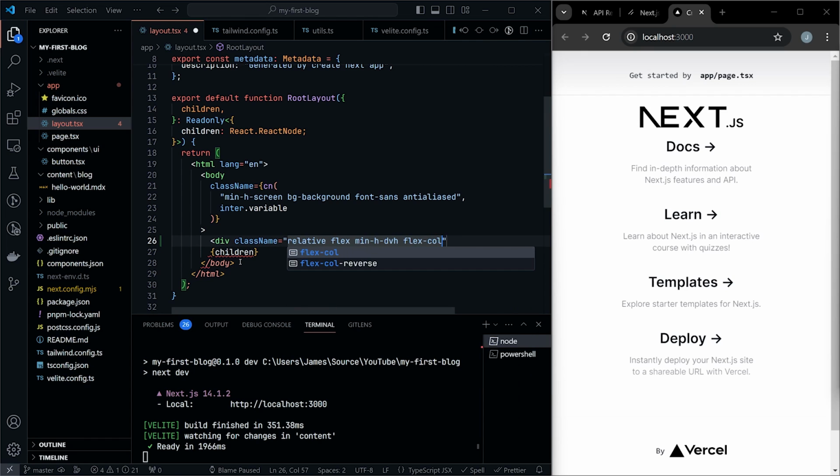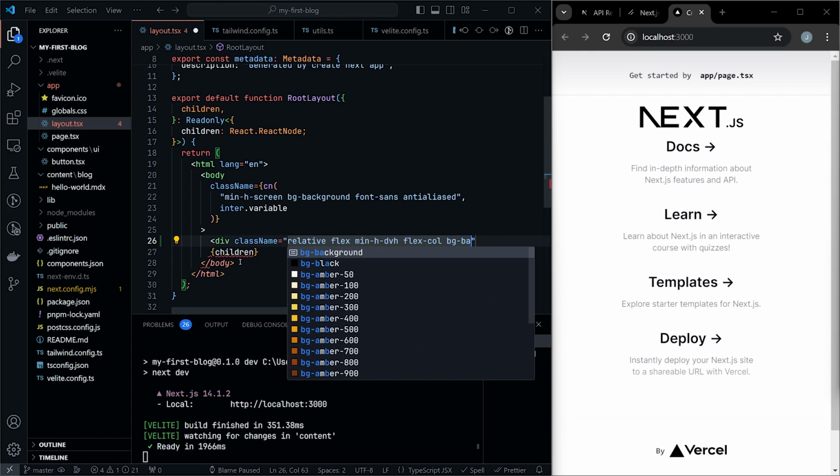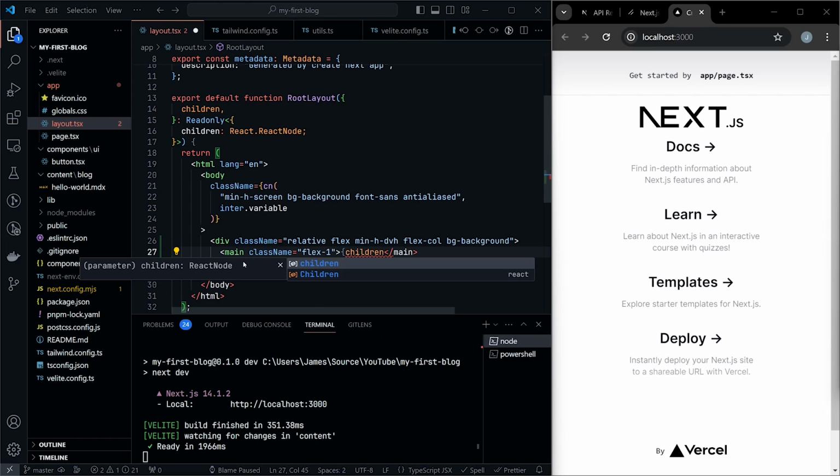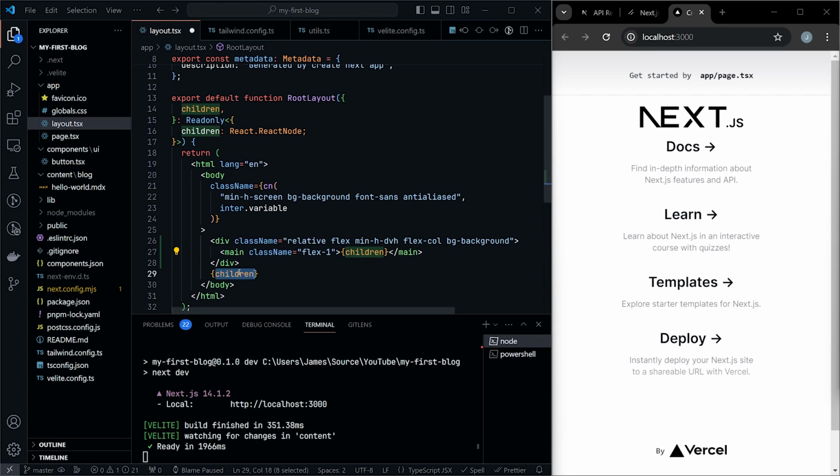I'm going to do flex-col, and I'm going to do background. Now, inside of this div, we're also going to add a main tag. I'm going to give that class name flex-1. With that closed off, what we're going to do in here is curly brackets children. And then we're going to go ahead and delete this one down here.